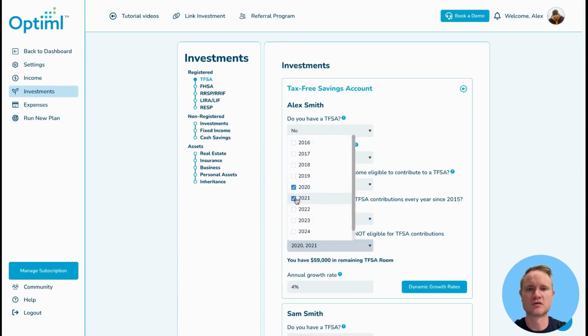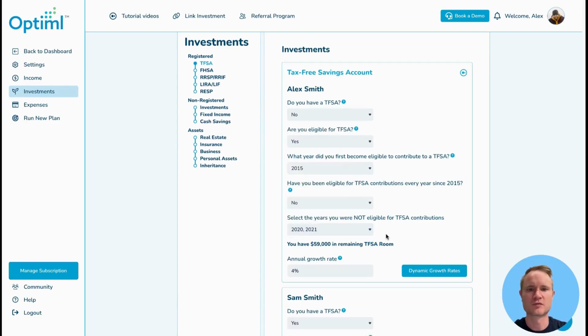highlight what years you were out of country or not eligible for the TFSA contribution room. You can then select the growth rate you'd like to simulate for the analysis, and select next.